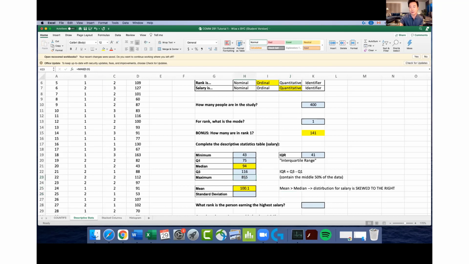And as you can see here, remember the maximum is super large. It's going to drag the mean upwards. And like I said earlier, the mean is a non-resistant measure of center. So when you add super large numbers like 855, it's going to drag the mean up, thereby making it larger than the median. Therefore, there's an indication that the distribution is skewed to the right.